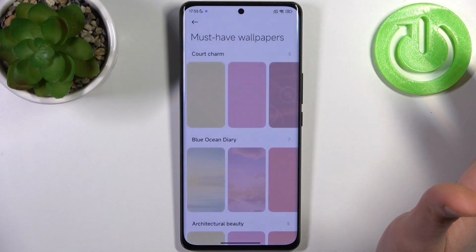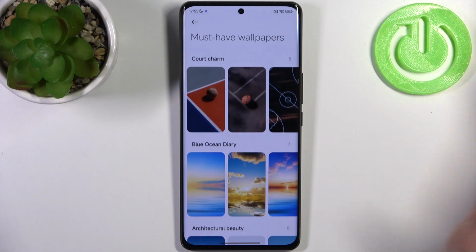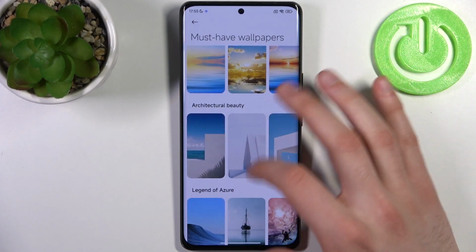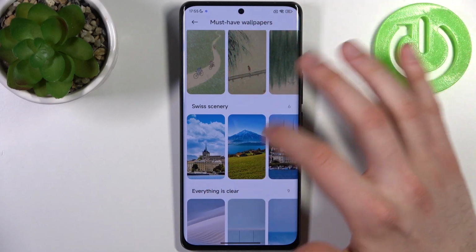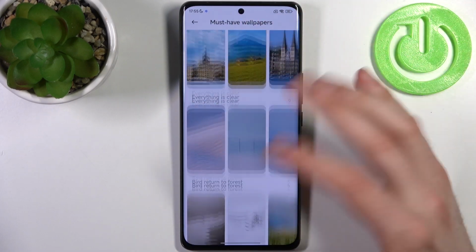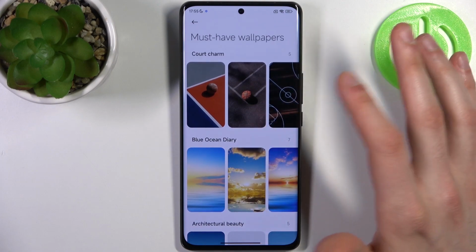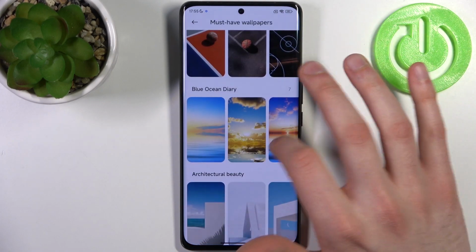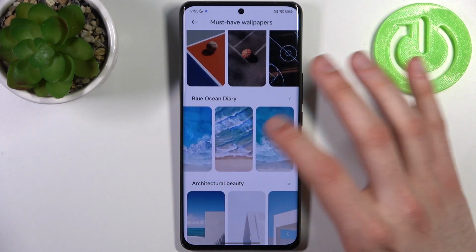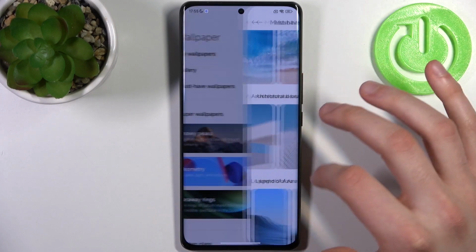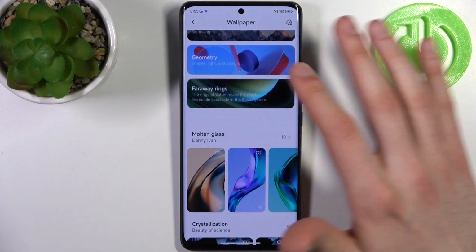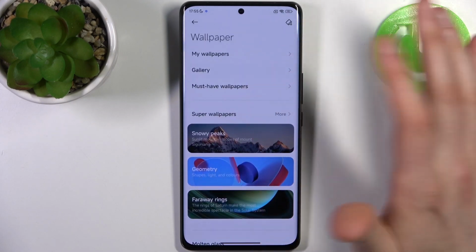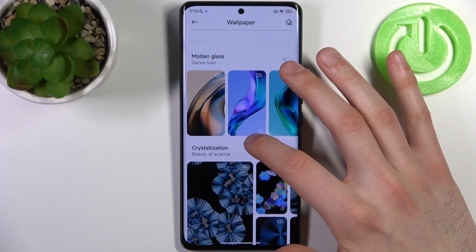Okay, so you have some must-have wallpapers. These are like wallpapers from the internet. You don't have them installed on your device. If you have like connection to the Wi-Fi, you will see them. So you can pick some wallpapers from these ones. Okay, so these ones are from the internet, then the previous ones were pre-installed, I guess.